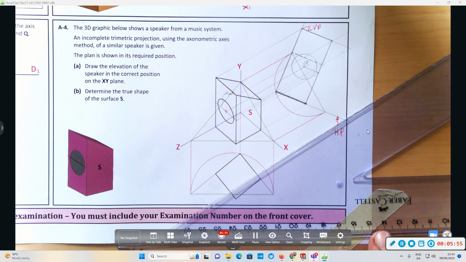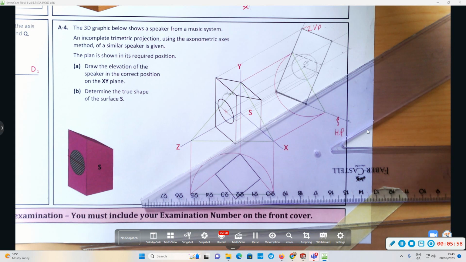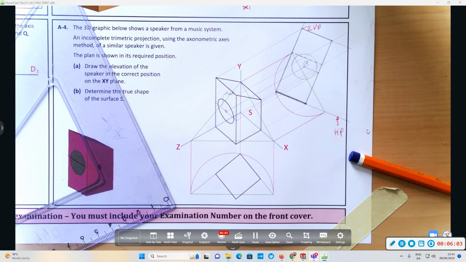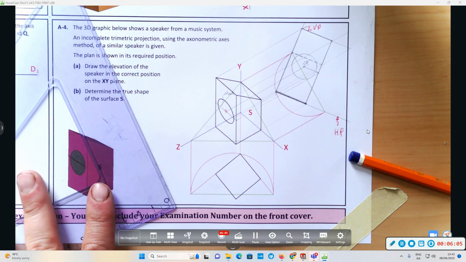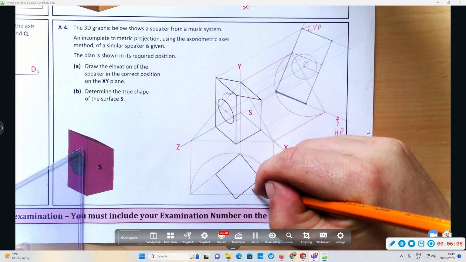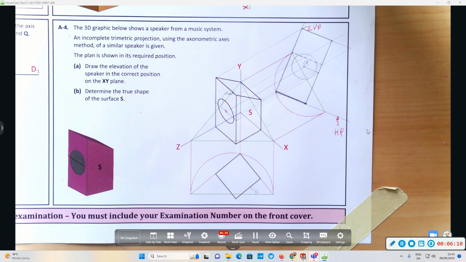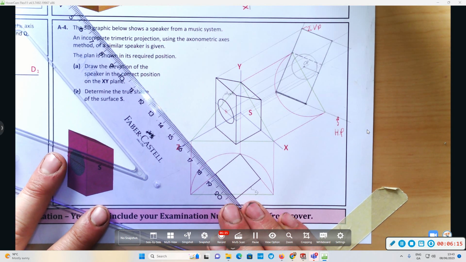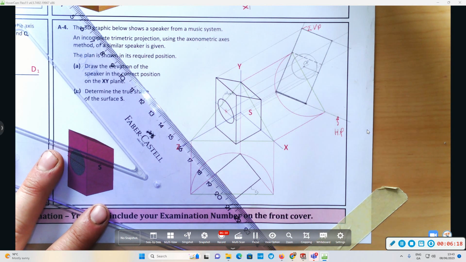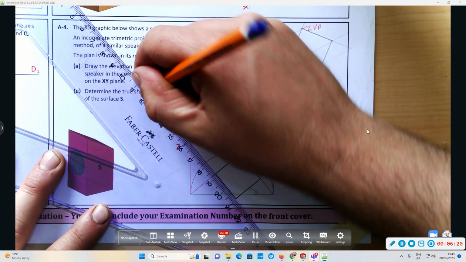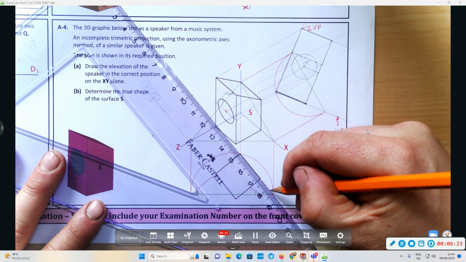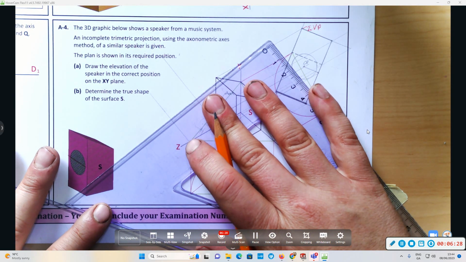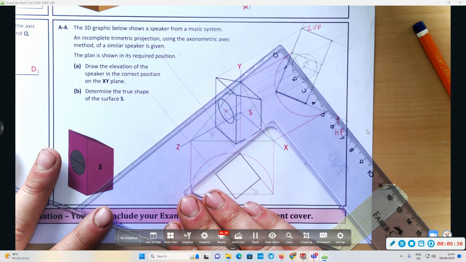So the next part is to determine the true shape of surface S. Now there's multiple ways you could do it. Here's an edge view of surface S. So what we could do is project an auxiliary elevation from our plan view. I'm projecting perpendicular to the edge view of the face, so parallel to the end vertical plane. So I'm going to draw in an x1, y1 line.